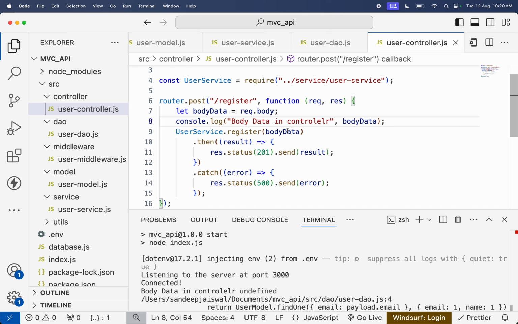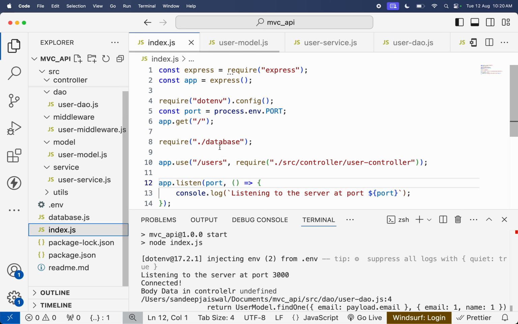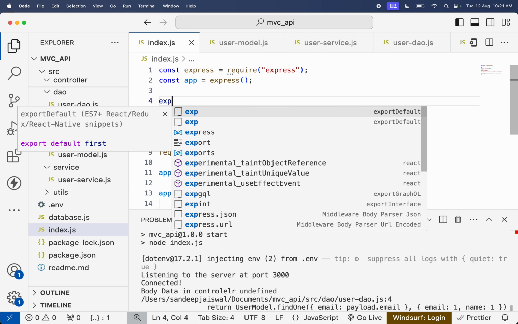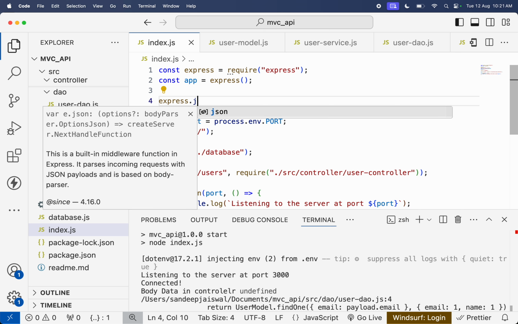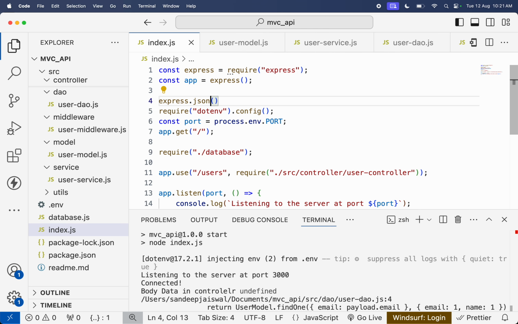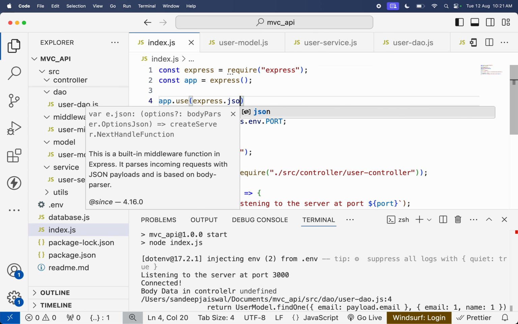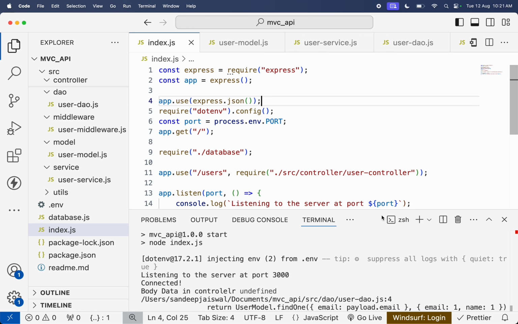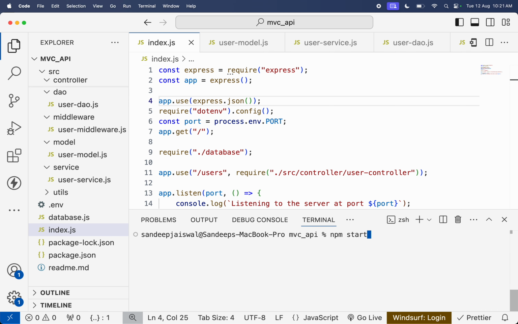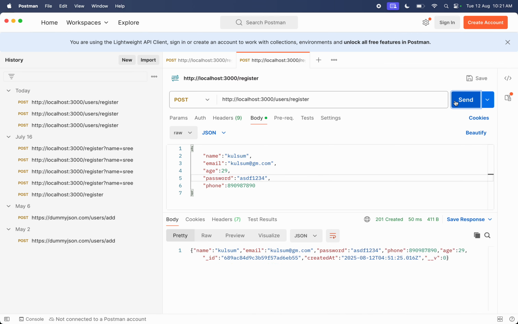No, no, it's giving undefined here. It means we are not able to capture the body data here. Wait, one second. Maybe we have not written the part collecting the payload, right? We are just writing express dot JSON. Sorry, something is there, app dot use, right? App dot use inside express dot JSON. So now it will restart, and let's send the data.